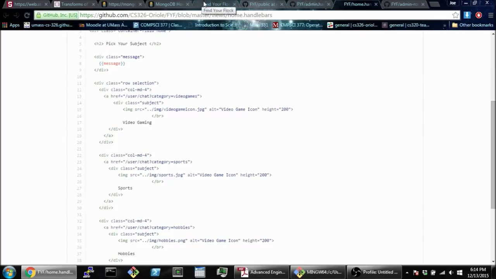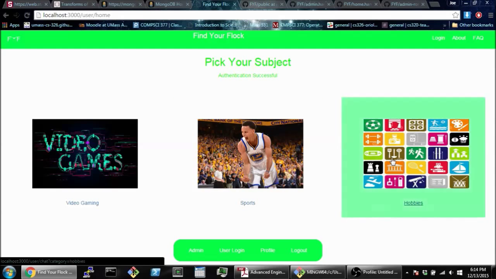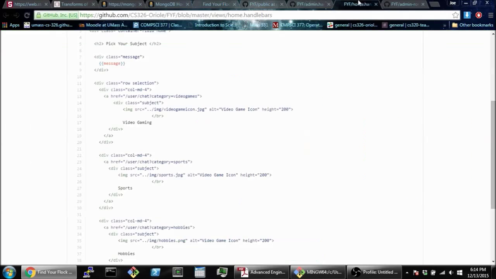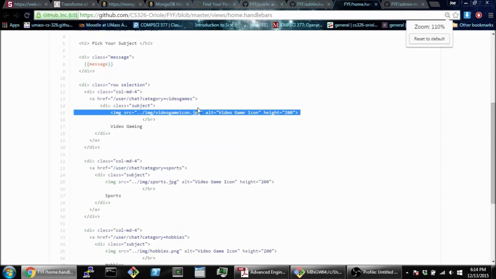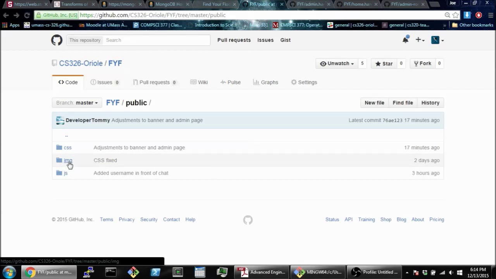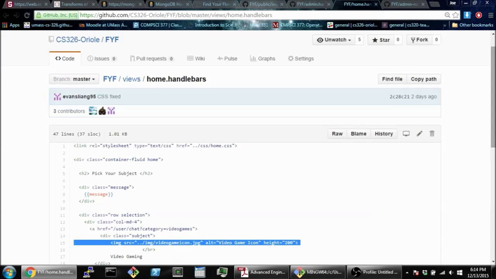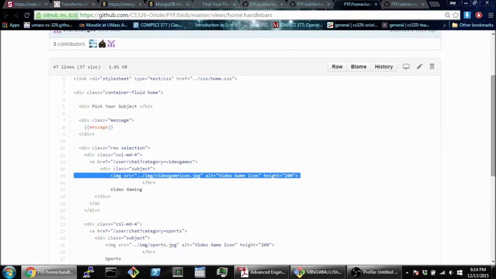If you also notice on the page that each subject, each category has its own unique image icon, and that is also done inside the home.handlebars. And you can see in this line of code, the image source file takes in a JPEG image file, which these images are stored in our own image directory. And we take those image files and use them as the icons for the subject.